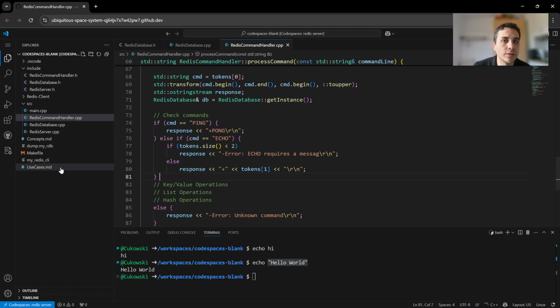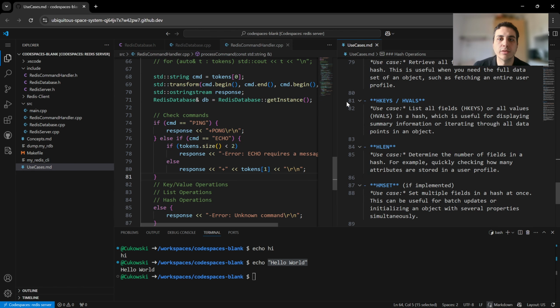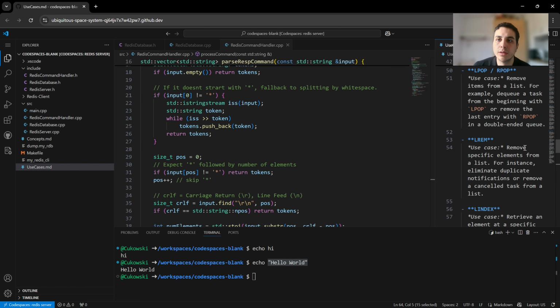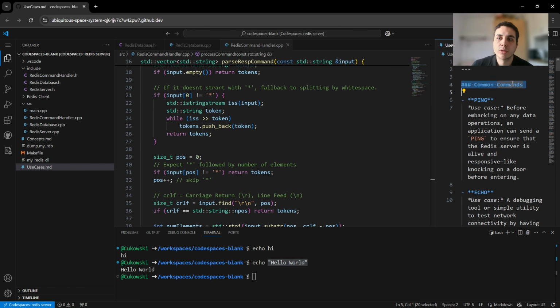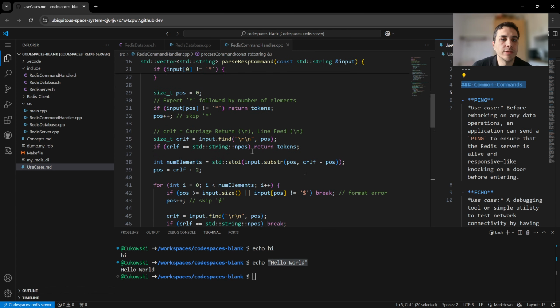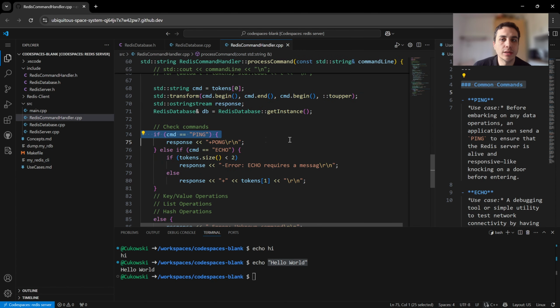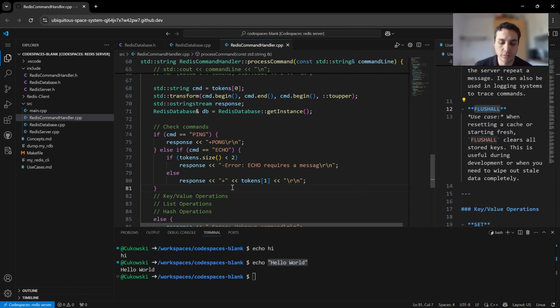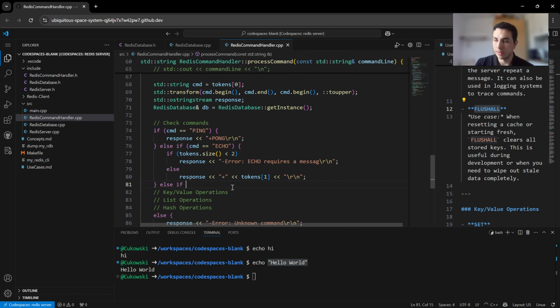So if we go back to our use cases, on the right side, we can stay open. You just need to see the names for now. We have common commands, which are ping, echo, and flush all. So let's create the next one. Else if cmd equals flush all.